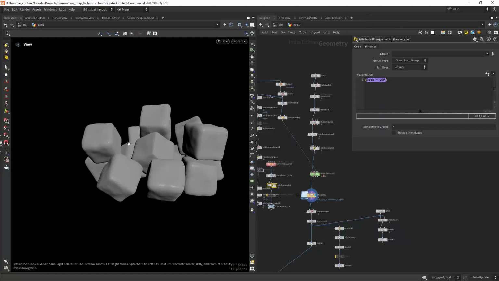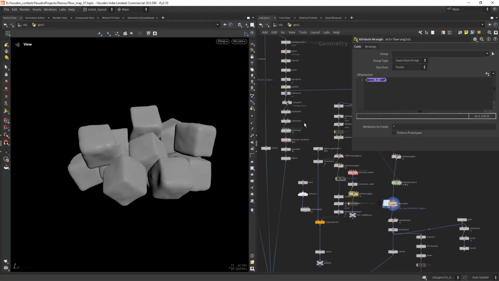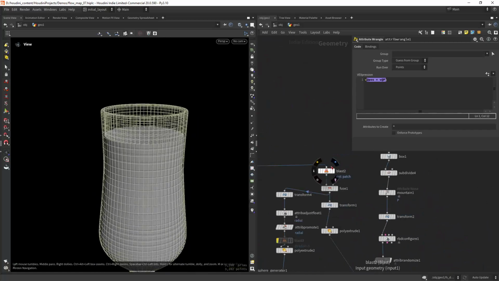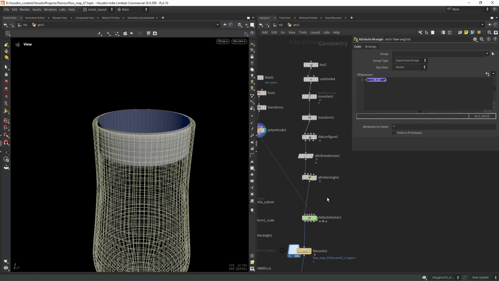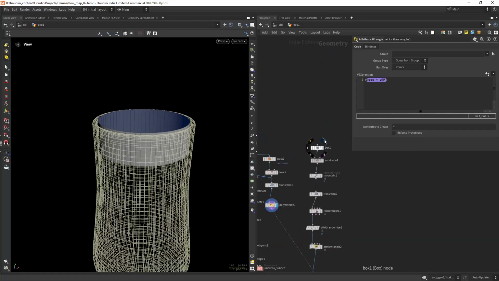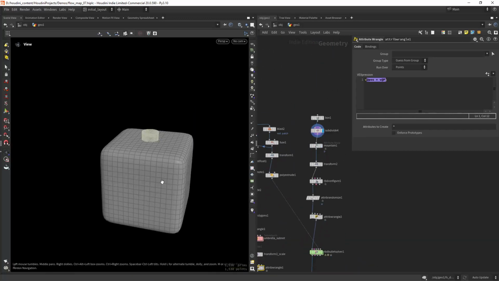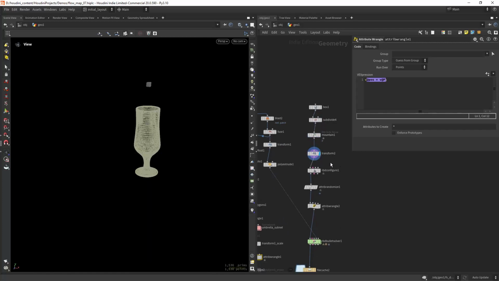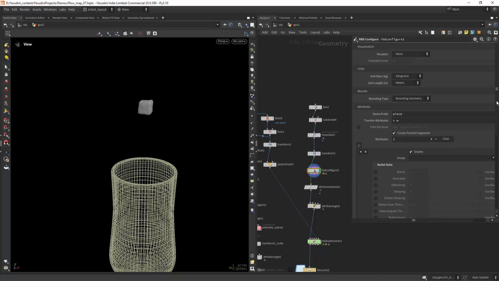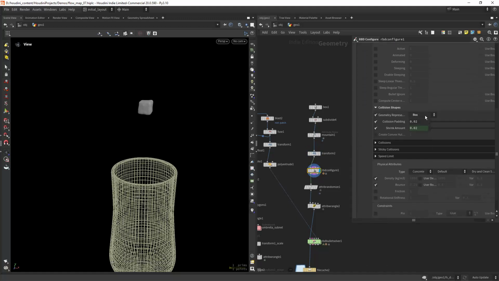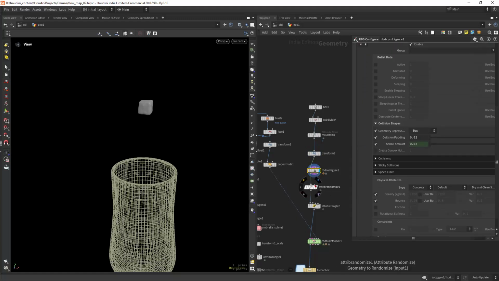Okay, as the final tip, let me show you how I created the ice cubes. I extracted the top patch from the liquid and extruded it to create the collision geometry. Created a simple distorted cube and I will emit them using the RBD solver. I am also using the RBD configure to create packed prims and set the collision geometry to a box.